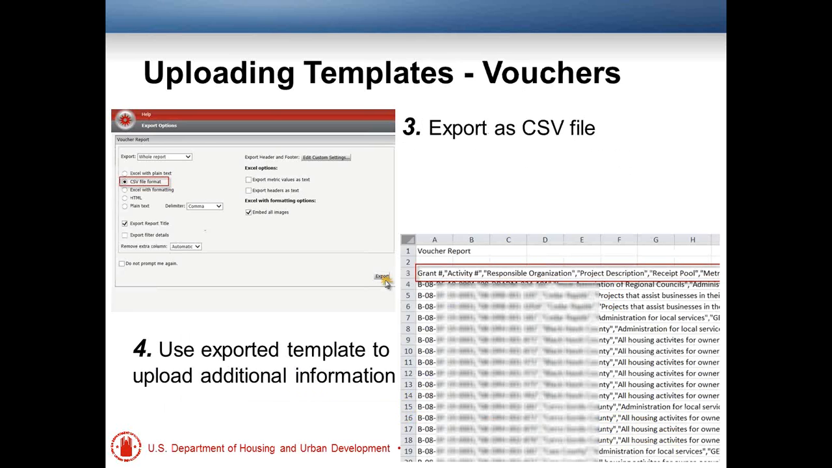Oops, sorry, let me go back. That's where you'll see that column A is my grant number, column B is my activity number, column C is my responsible organization. So really make sure, if you need to change, let's say for example, you want to demonstrate a different, only a couple of the activities you're actually going to upload vouchers against.